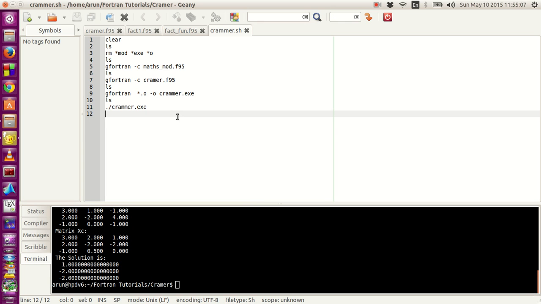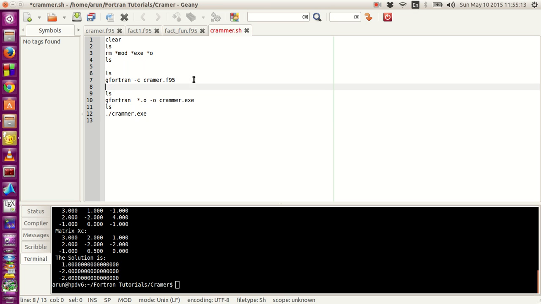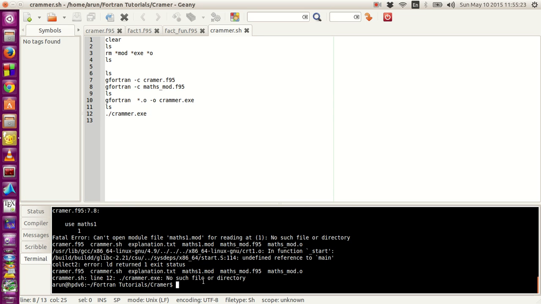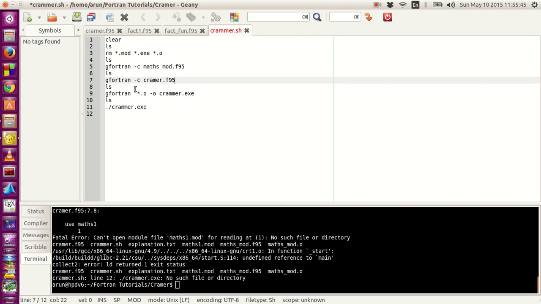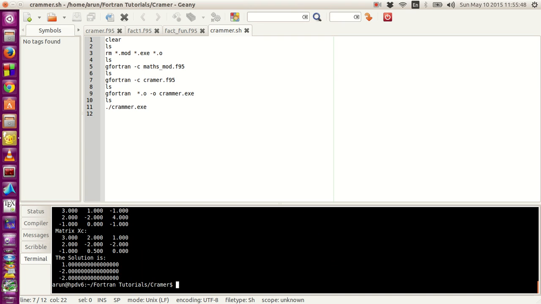And then suppose I were to cut this and place this here, and call the same Cramer's rule again. It will throw me an error, because it says that the match1 mod file is not available. Why? Because of this line the mod files were deleted. So that's the reason. Mod files were deleted, simple as that. Now if I were to run this, it works out perfectly fine.